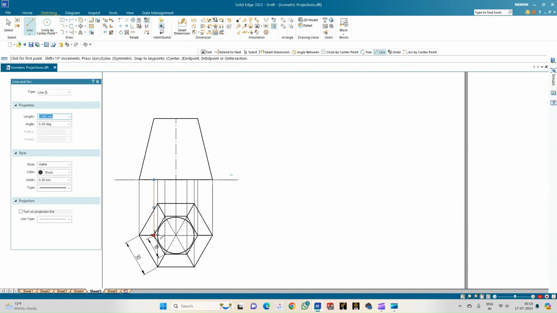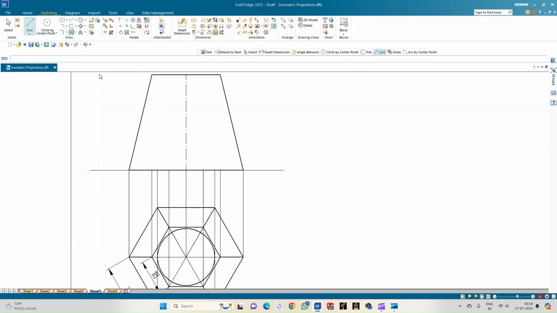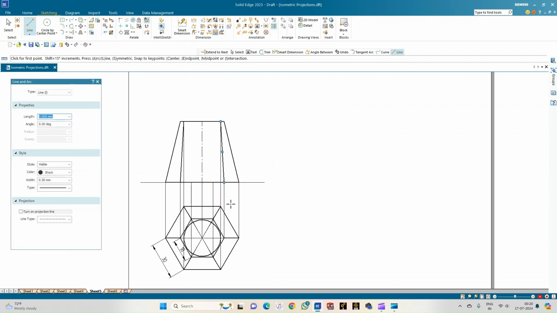And then this is the lower portion of this pyramid which has to be coinciding with this part of the pyramid. So from here I need to extend this. So let me just use the extend to next option. Extend these lines. And then go for the line option again. So from here I'll be joining the slant edges of the pyramid like this, so I get the front view.